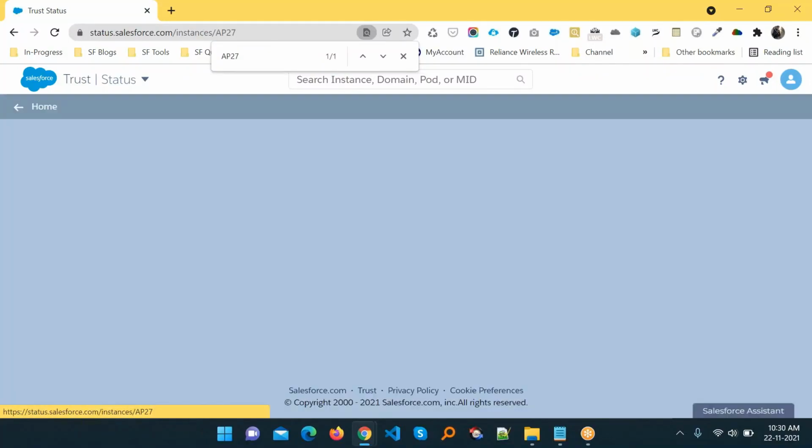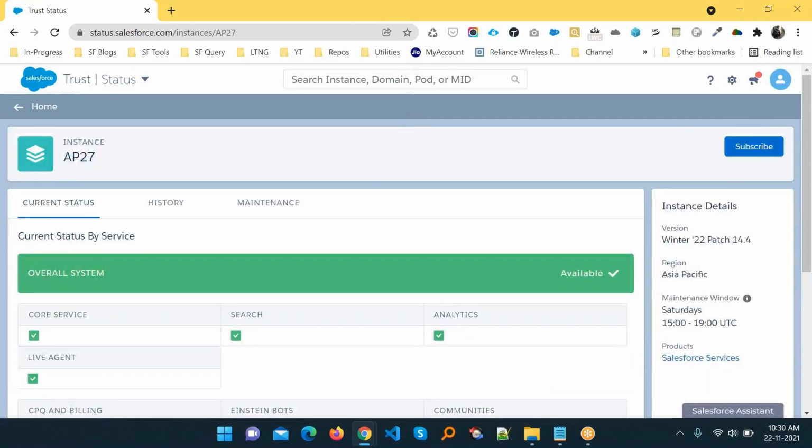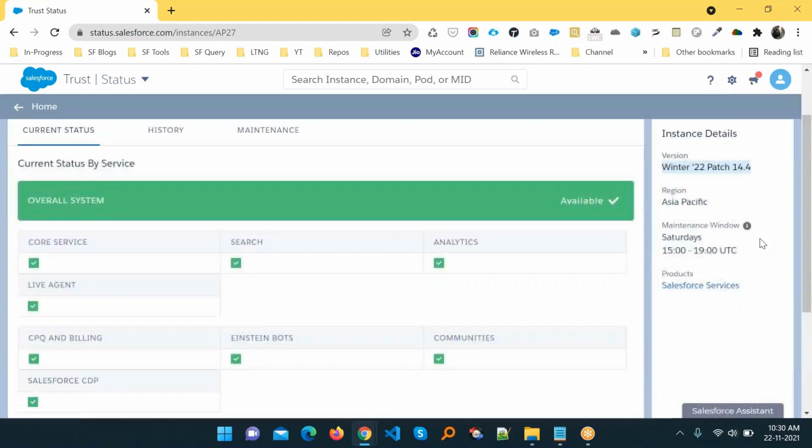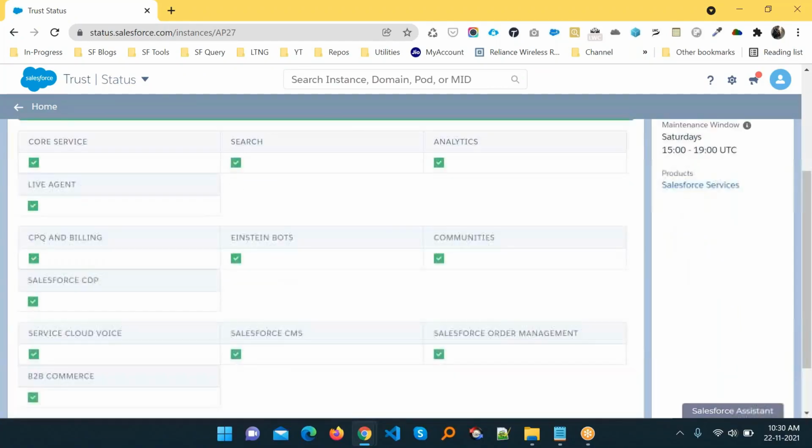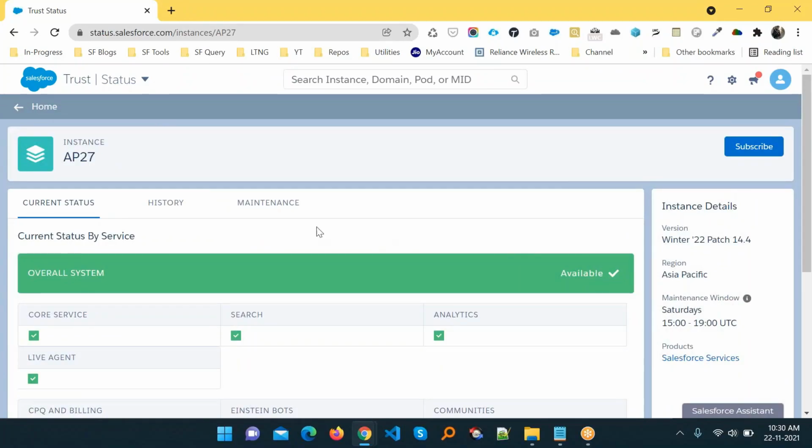Just click this AP27 and you can check the history of this instance, like the last 1 year or the last couple of months. You can check all these things. So it's Winter '22, patch 14.4, the region is APAC specific, and the maintenance window is Saturday at this time, UTC. And core services, Live Agent, Search, all the things are green, which means they are all available now.